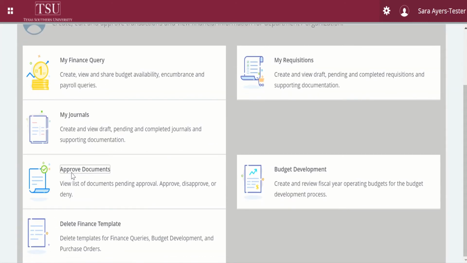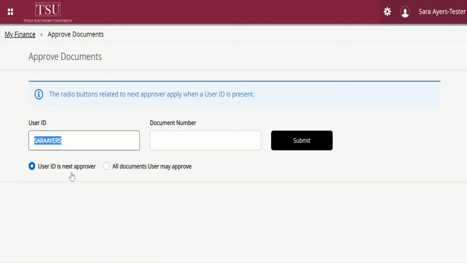Approved documents. Here, approvers can search for a specific document to approve or view all the documents that are pending in a queue.